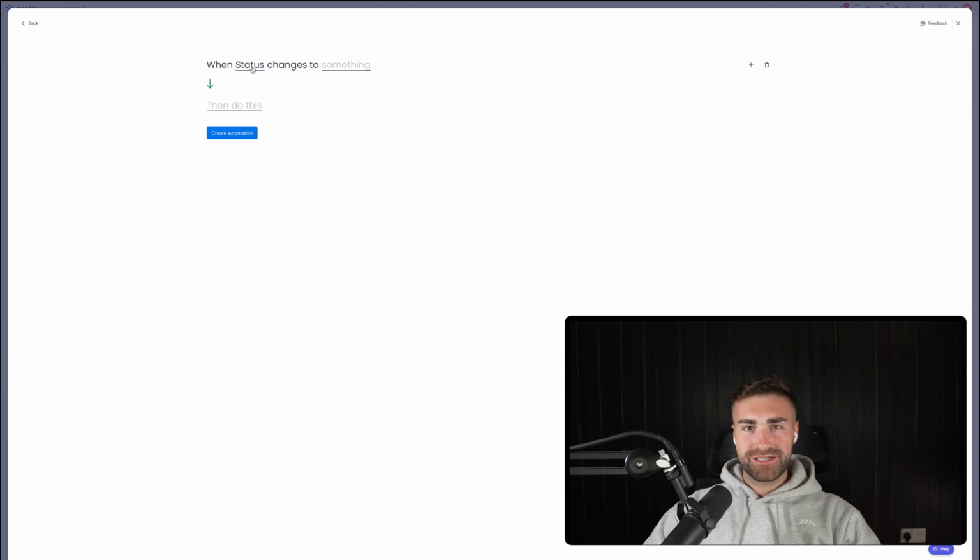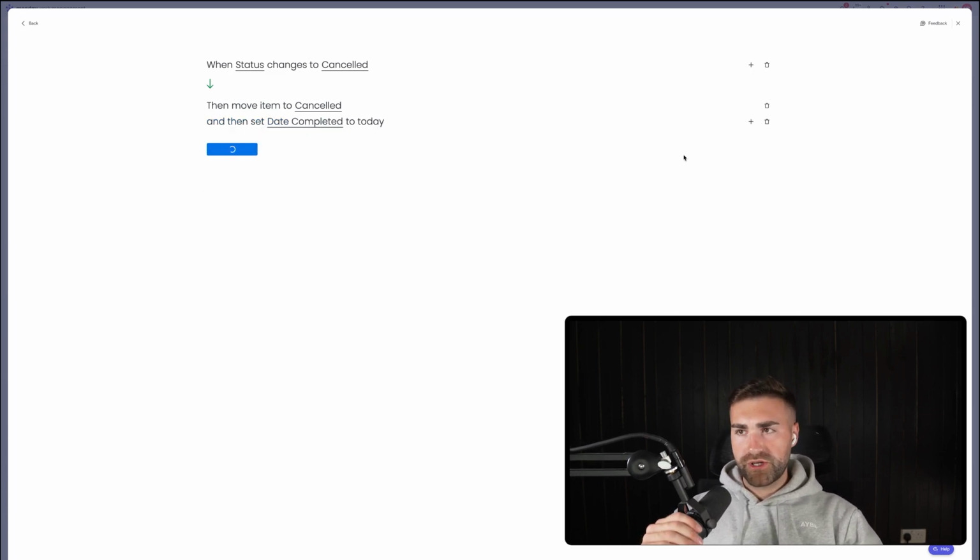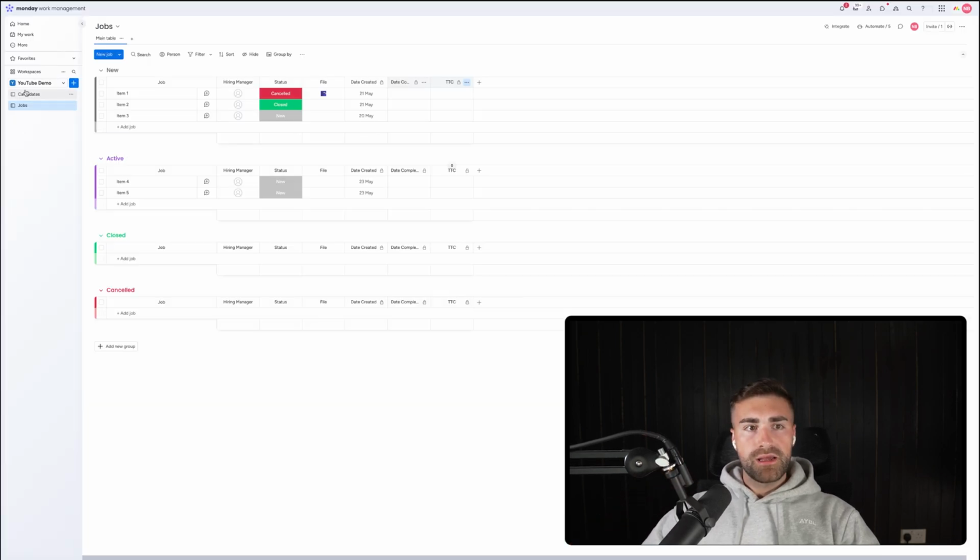And then finally, when status changes to cancelled, move item to group cancelled, and set date completed to today. Create automation. Cool. So again, this is another pipeline, the jobs and the candidates. Now we're going to add some further information.